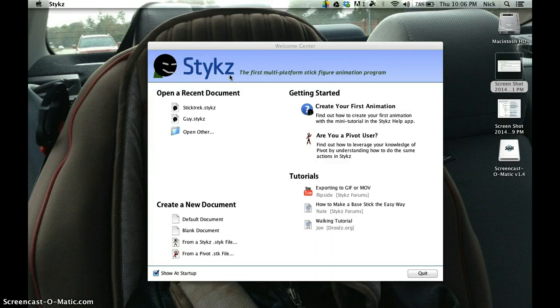Just a quick guide on how to get everything set up in Stykz. Stykz is extremely awesome and it allows you to do some very cool animations in your classroom.